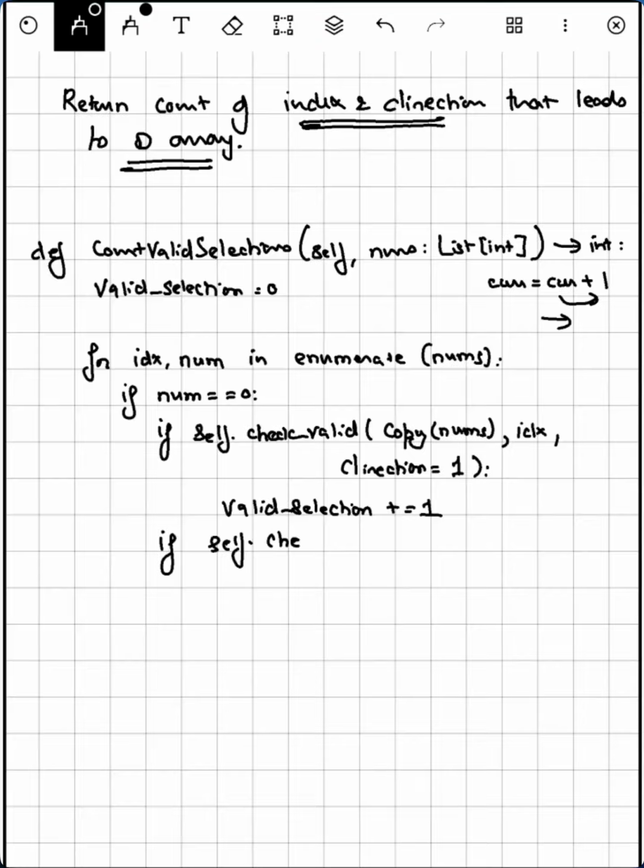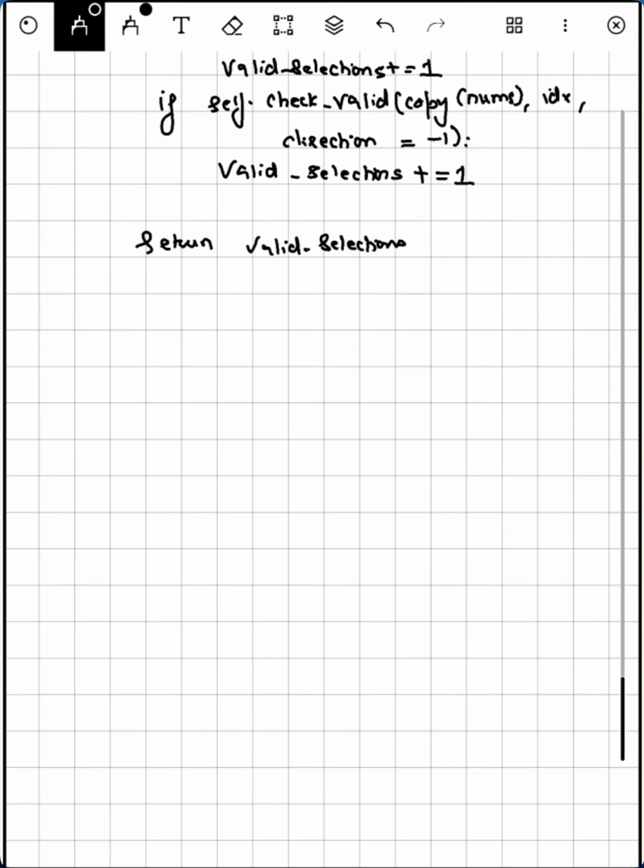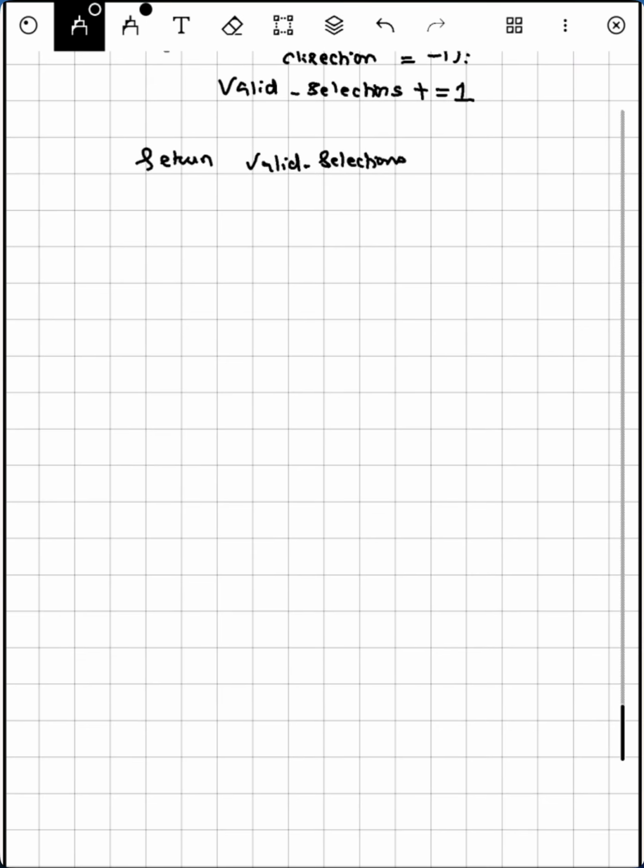So if self.checkValid of a copy of nums, same index, but here the direction is equal to -1, also returns true, then I'll say validSelections plus equal to 1. And finally, I just return this count, which is validSelections. Alright, so we are done with the main method. Now let's write the helper method.